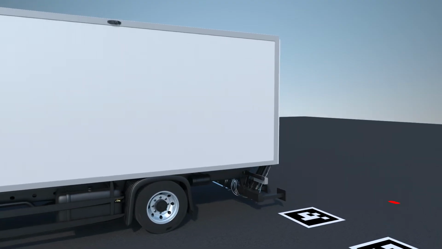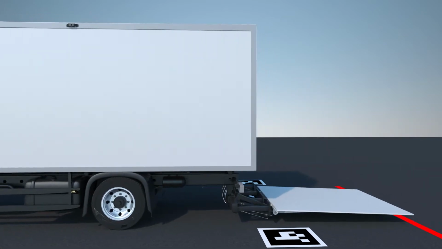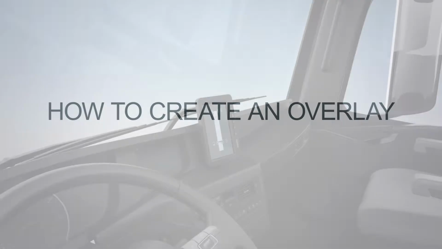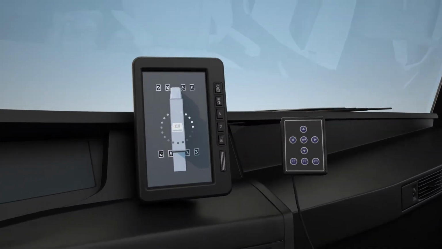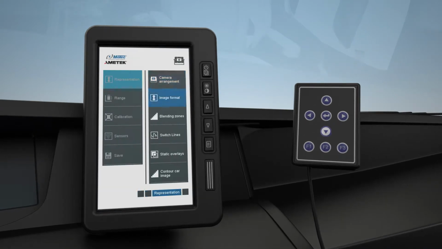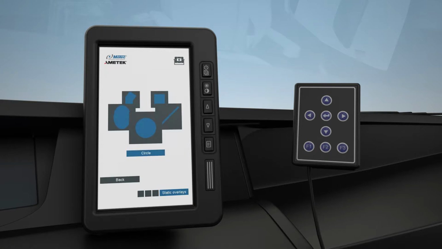Using a lorry as an example, we'll show you how to set the overlay for the distance of a loading flap. Go to the user interface, select Settings, then Representation, Static Overlays, and finally New. Use the left and right arrow keys to select the desired geometric shape and confirm your selection by pressing the Enter button. For this example, select a line.